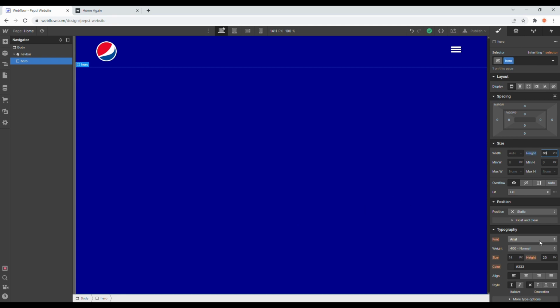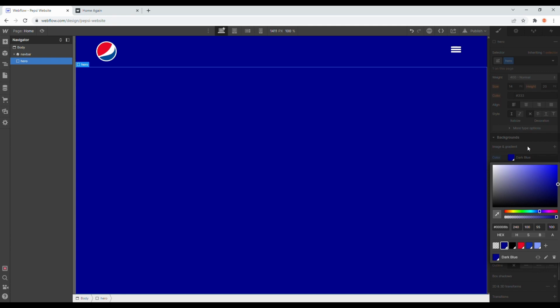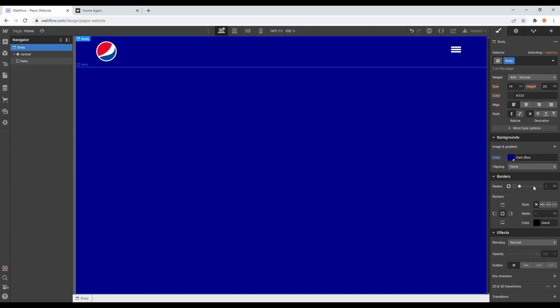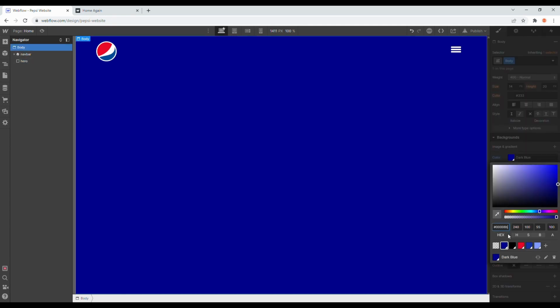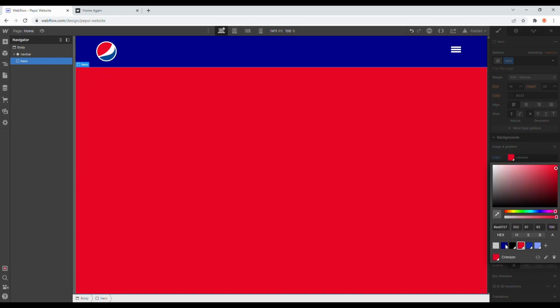So, yep. Just going to give this a background color of the blue. Actually, because my body already has a background color of blue, which is not what I want, I'm just going to make that transparent and have the hero be the one with the background color. Yep, okay.